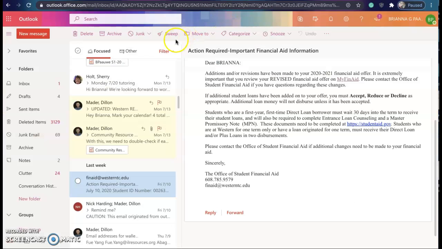get an email from them. And it'll look very similar to this, where it'll say action required, very important. It'll have your name, tell you that you need to revise and accept, reduce, or decline your financial aid loans. So what I'm going to do is I'm going to show you how to access that.